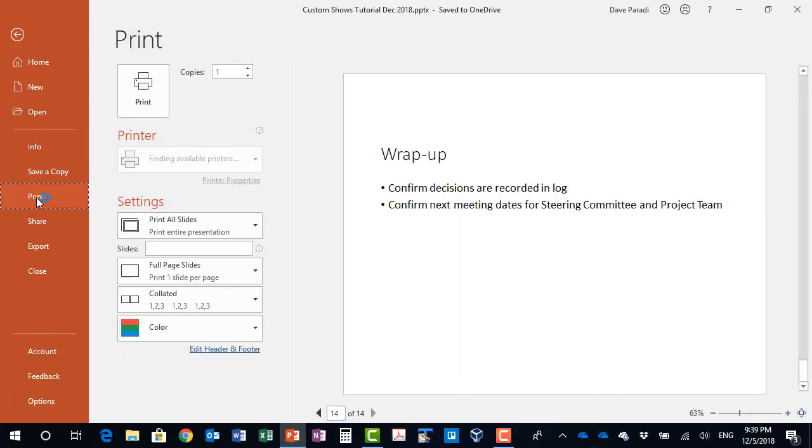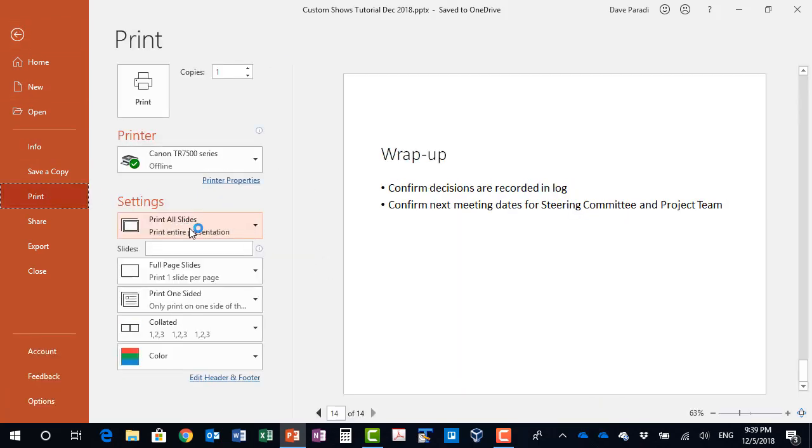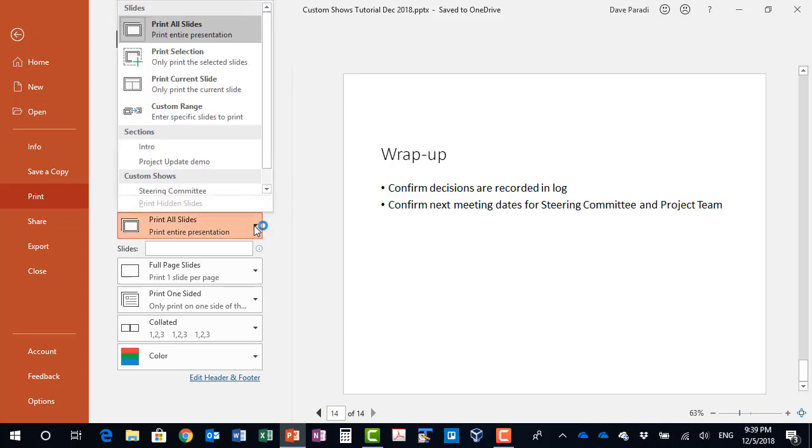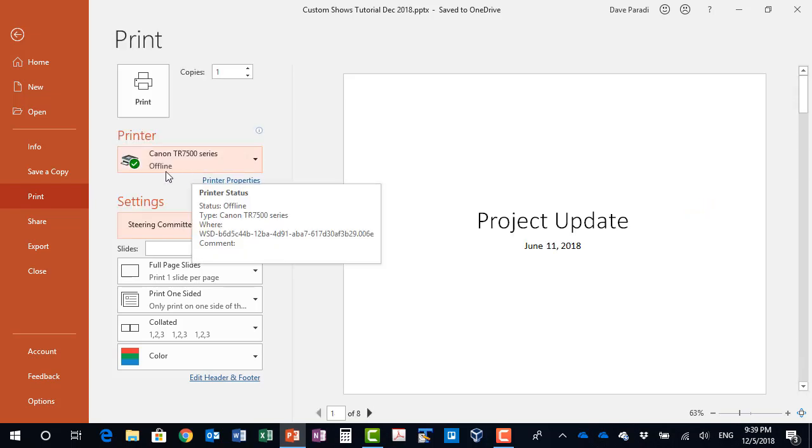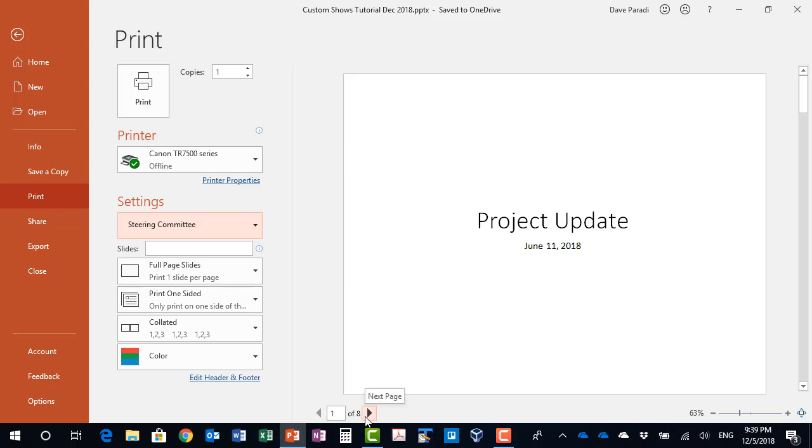So not only can you show it in a slideshow mode, but also when we go to print a presentation, it says print all slides, but when we drop this down, we now see that we have our custom shows, the steering committee and the project team. So we can decide, let's say the steering committee, we want to create a paper version or a PDF version. If we're printing to a PDF, we can select the steering committee, and you'll notice it's just the 8 slides that are in that custom show. So it allows us to print the custom show.